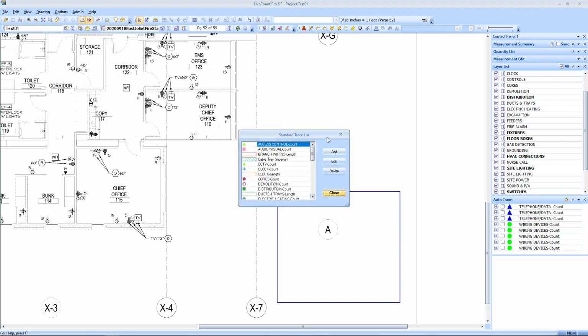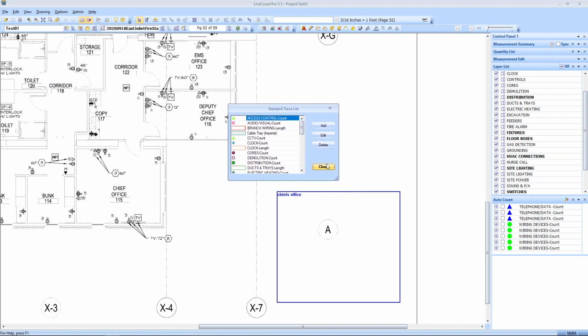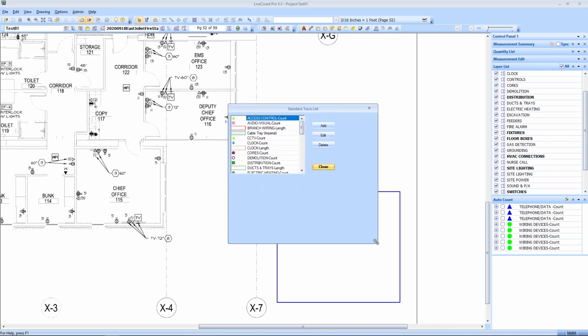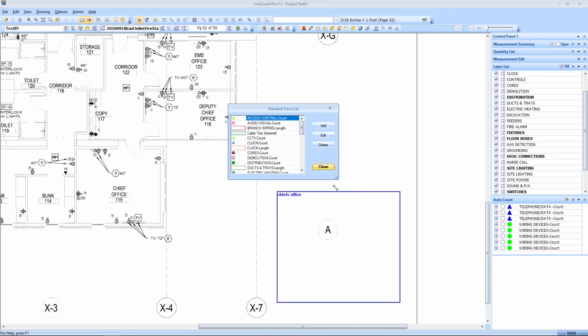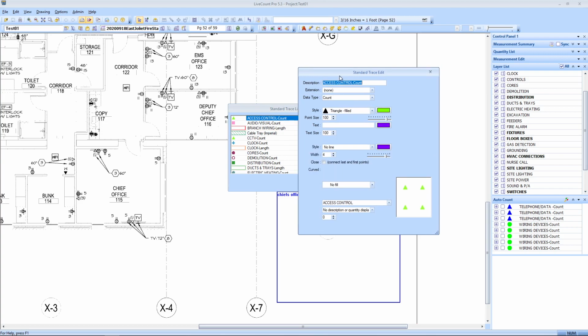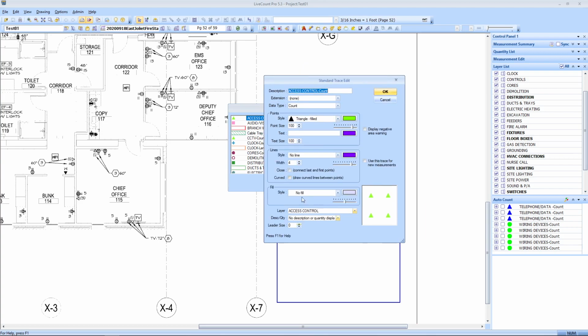You can actually edit your traces. So a trace is essentially your systems. So I custom did all mine. You probably used some, didn't use some. You're gonna have your count features, your lengths for your branch, your CCTV counts. If you click in here and hit edit, you can edit every single thing in here. You can make it an area, a length, a perimeter.